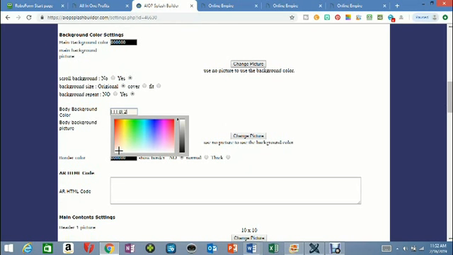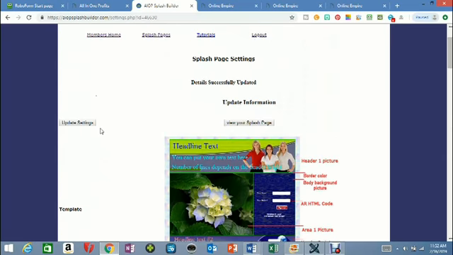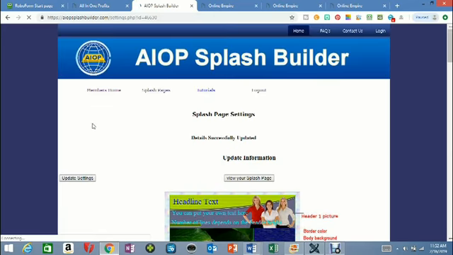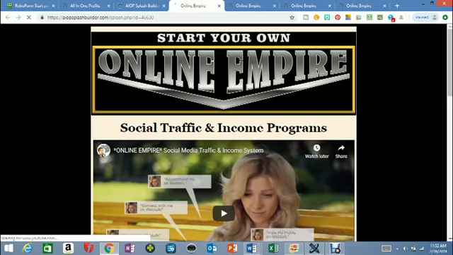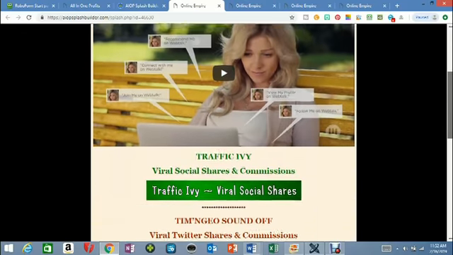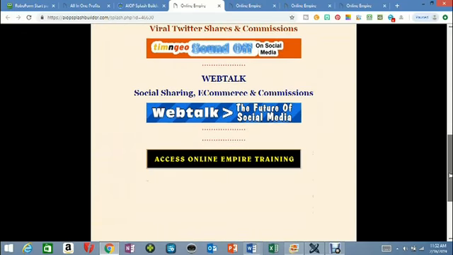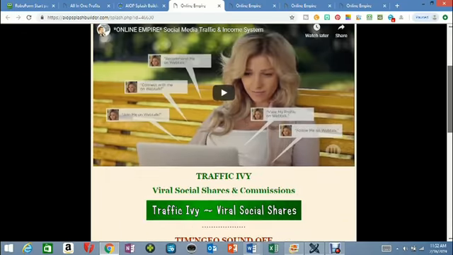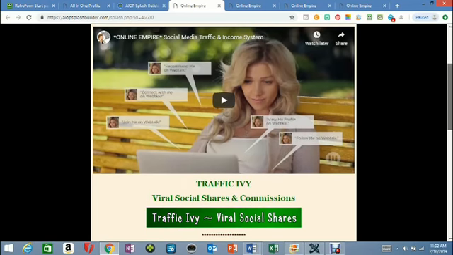Okay. Now we can change this to white if we want to do white. If we want to make it have a little bit of it, something like that, that should look pretty nice. So we're going to update this, and I'm going to show you what happens. View your splash page. There we go. See, that's a really nice color. It makes everything really show up on the page and everything's good.